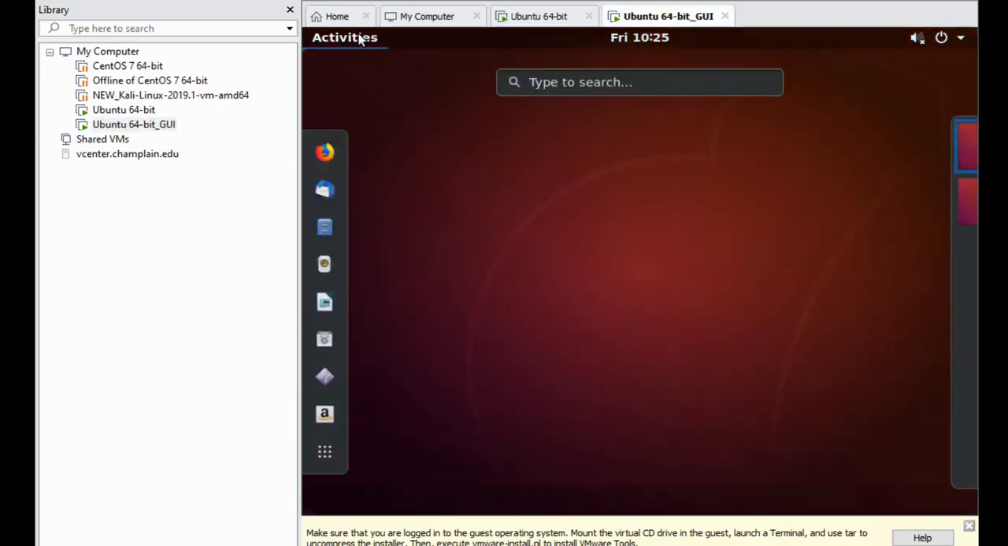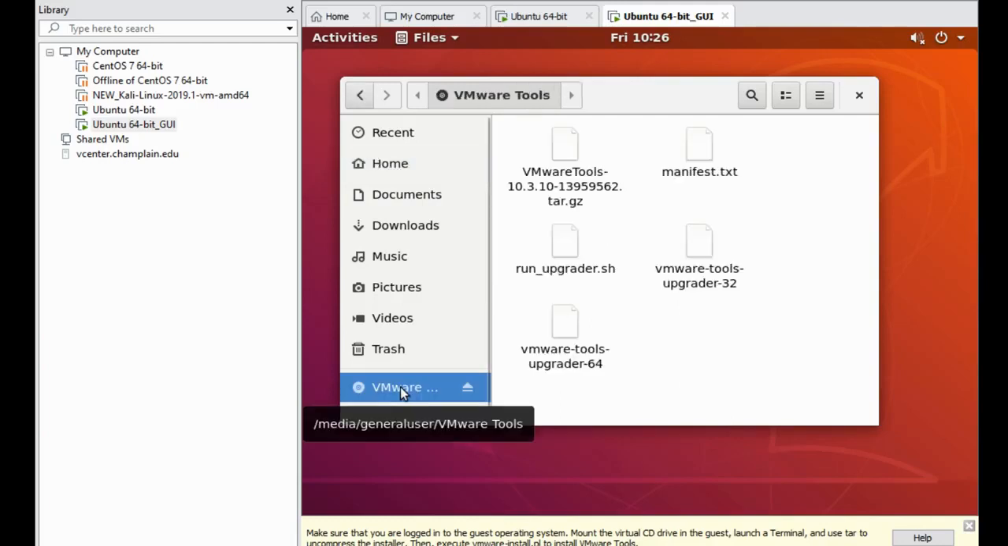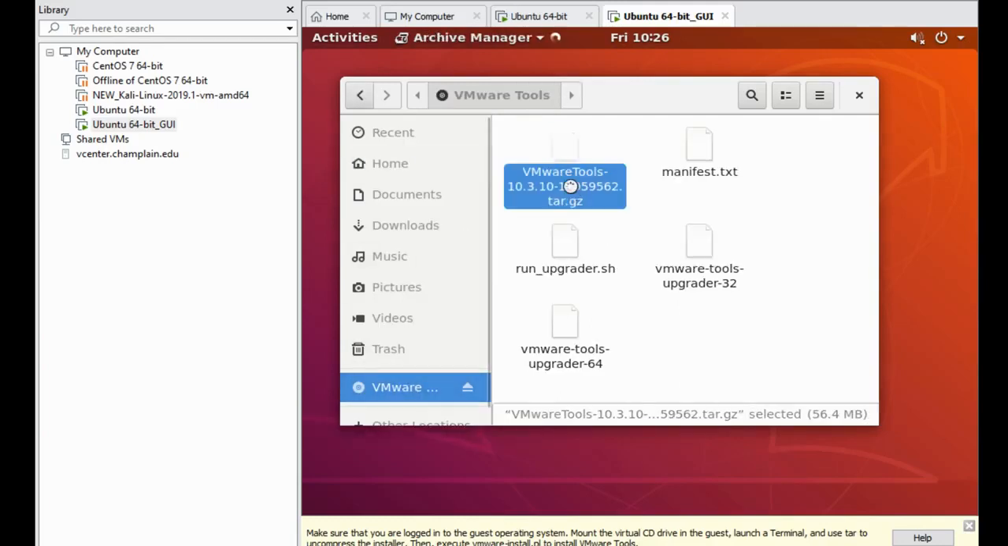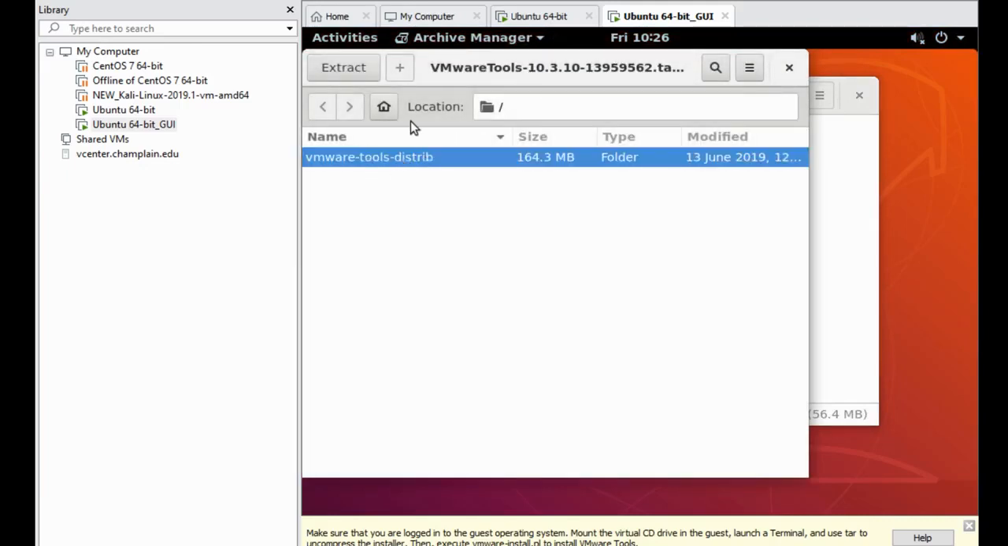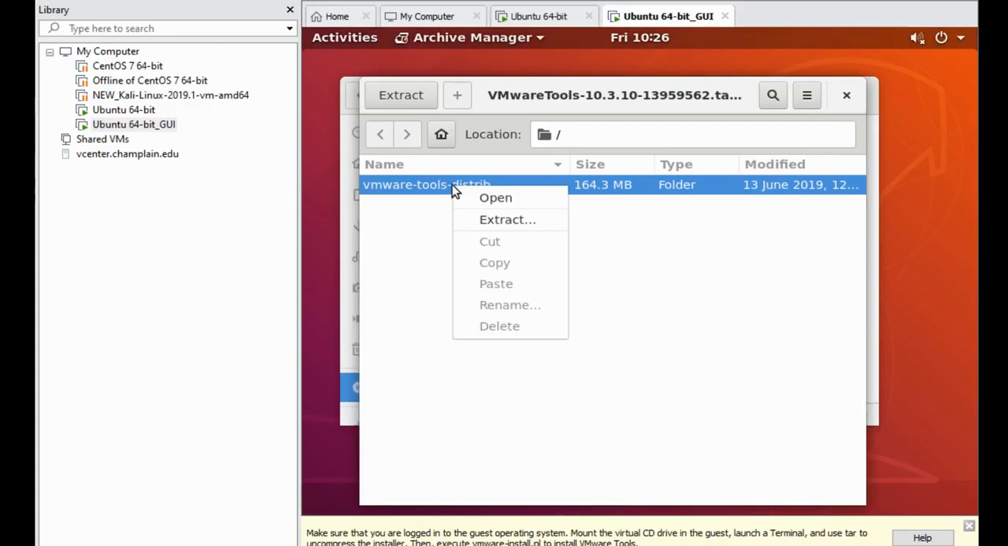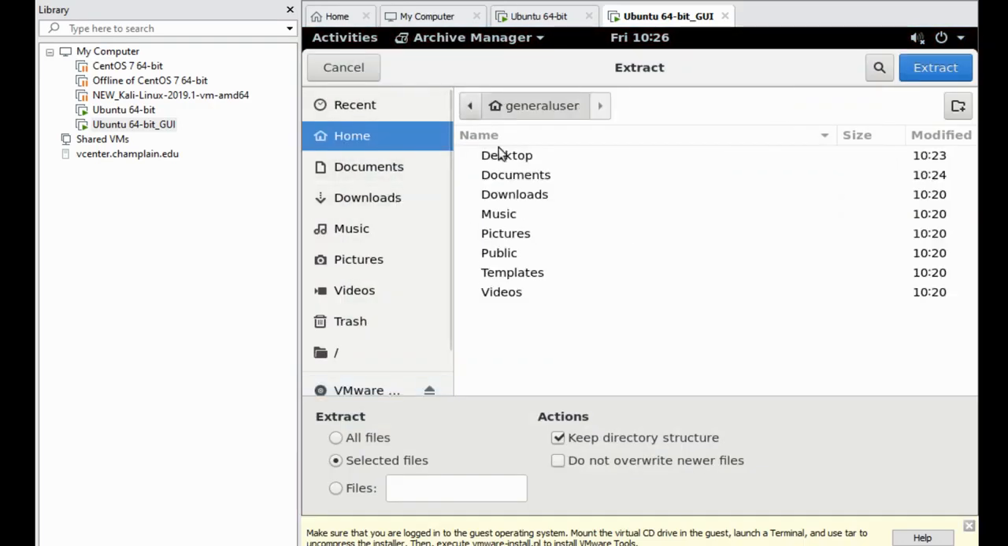We can now see that our VMware tools are mounted by this indicator that we can eject or unmount the media. Select the VMware tools. Double-click to get inside. It opens the Archive Manager. This is the folder we'll be using, so we'll need to extract that. Take that to the desktop.